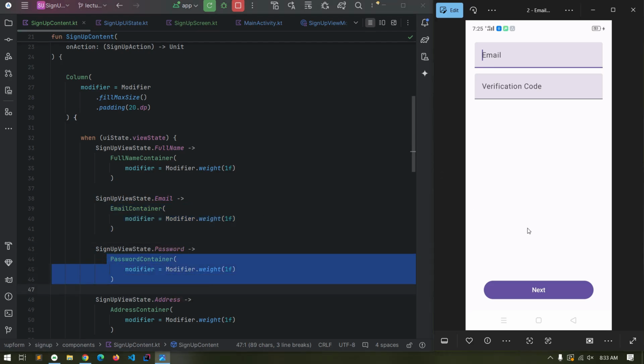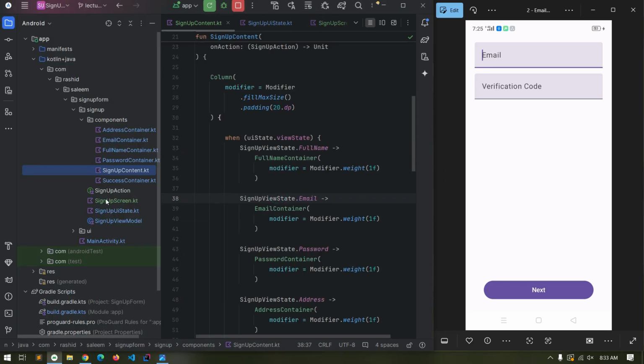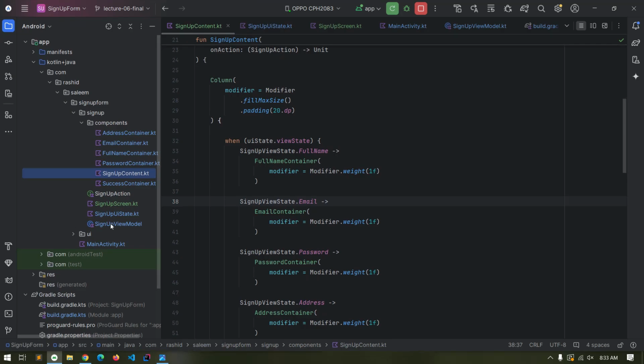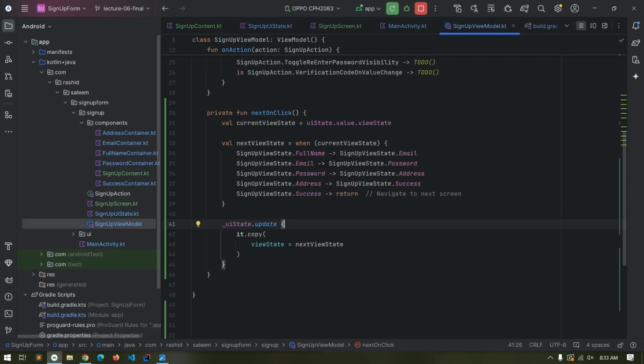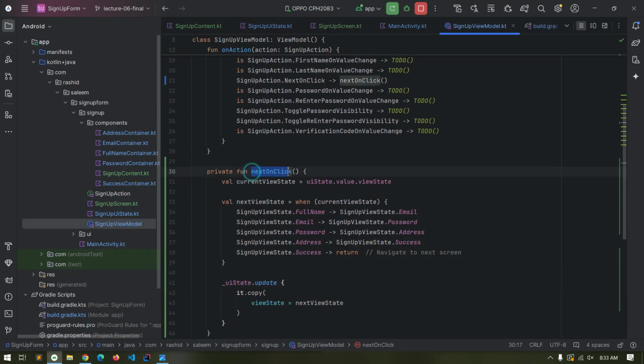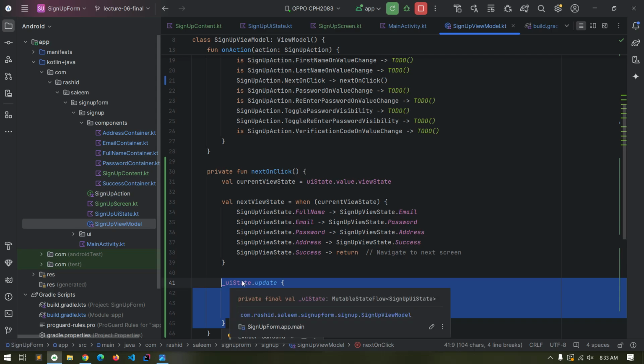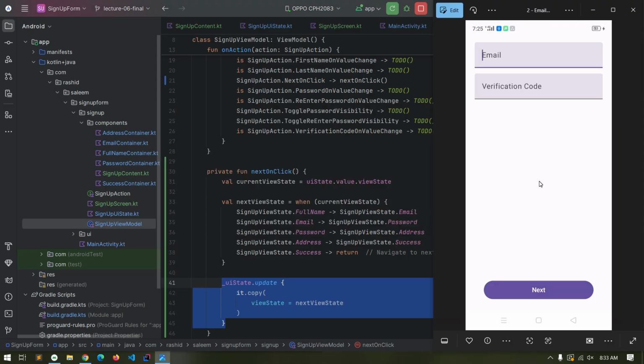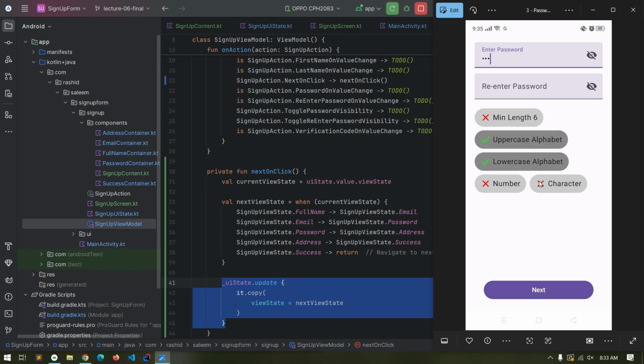And when user taps on this next button, then we send an action to our view model. And in the view model we have a method next on click. When this is triggered, then we get the current view state, and based on the current view state we decide what is the next component which we want to present to the user. So after getting this next view state value, then we update the UI state, and when the UI state is updated, then based on the when condition, the respective component is shown to the user.